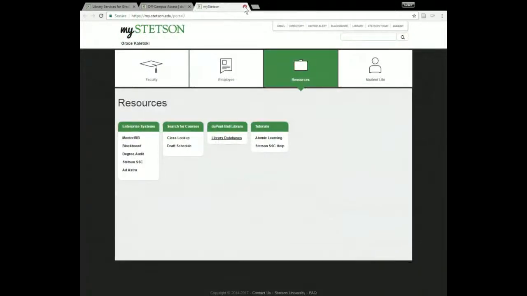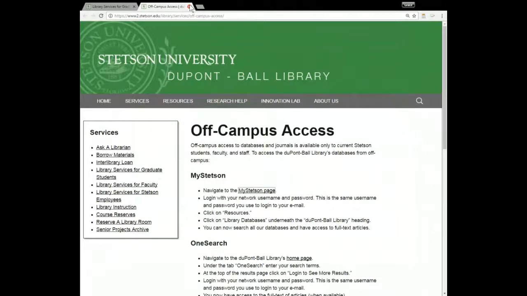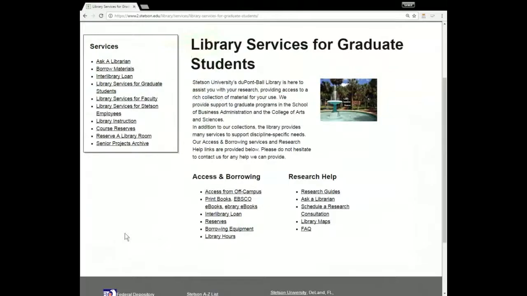So I'm going to go back now to the library services page. And the next thing I want to point out is this third bullet point under access and borrowing, labeled interlibrary loan.